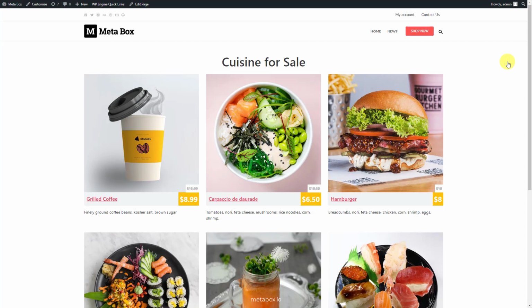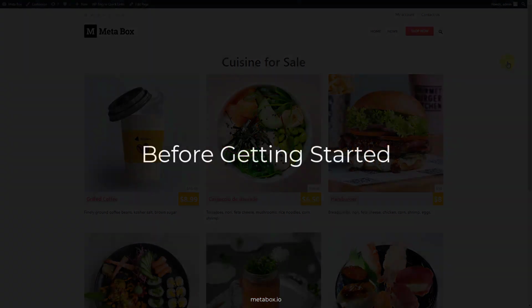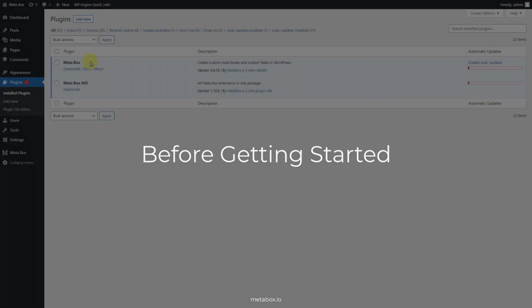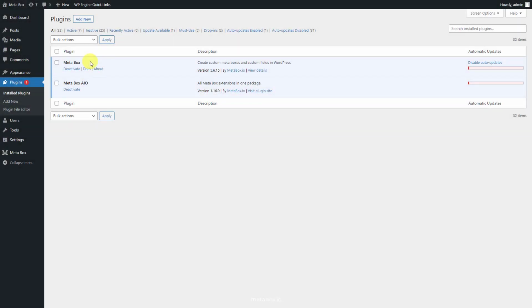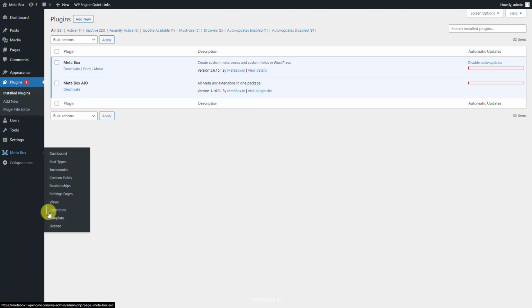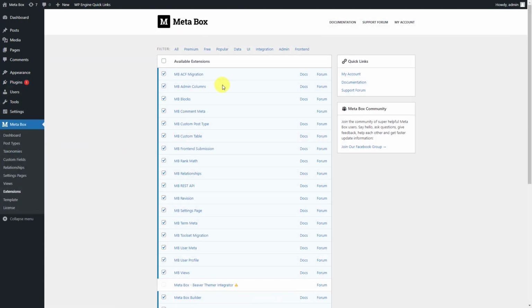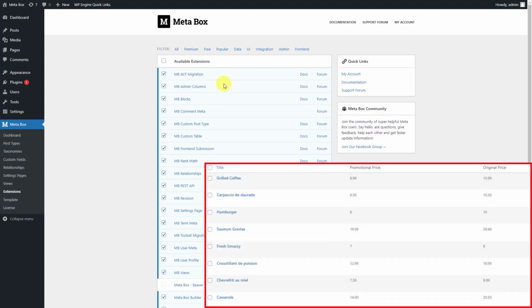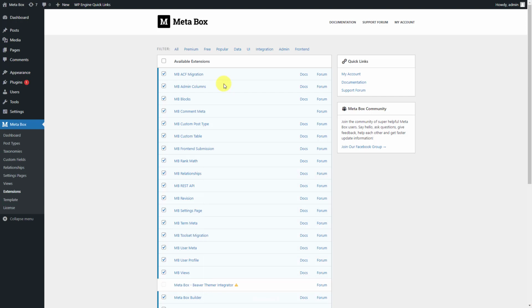Let's see which tools we need for this tutorial. To create a custom post type and custom fields, we have MetaBox here. Moreover, we'll need some advanced features of MetaBox, so you can install its extensions individually or use MetaBox AIO to have the following extensions. First, MB Admin Column. It helps to show the custom fields value on the admin dashboard like this. Based on that, you will easily know which dishes are on sale and easily compare with the results on the page. However, this is optional.